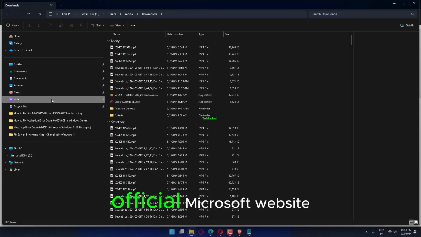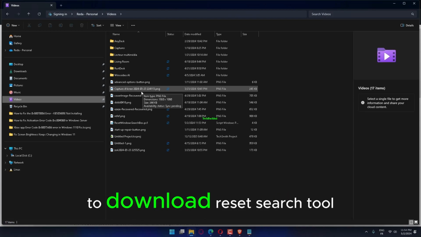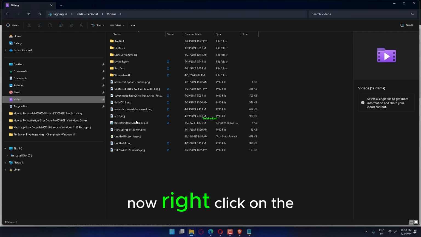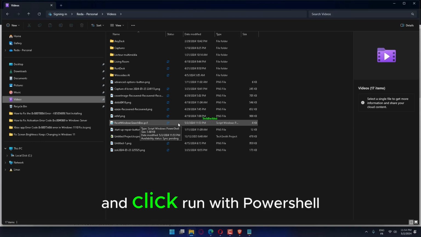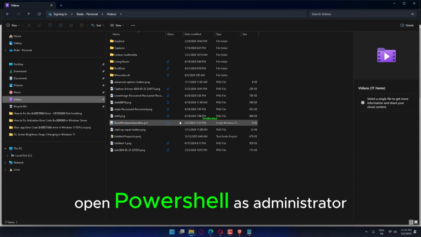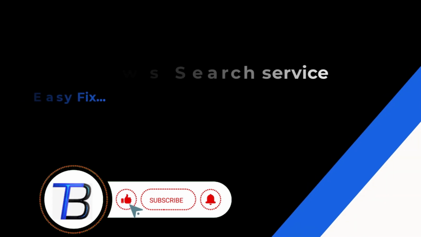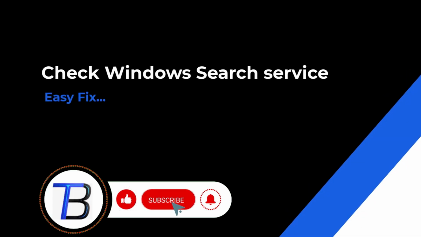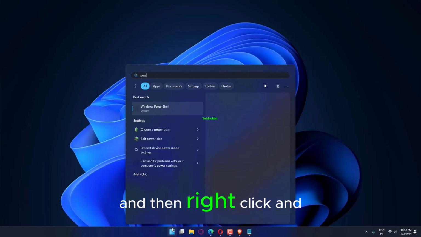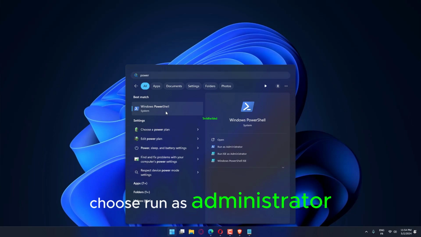Go to this link from the official Microsoft website to download the Reset Search Tool. Now right-click on the downloaded script and click Run with PowerShell. Open PowerShell as administrator: search PowerShell and then right-click and choose Run as administrator.